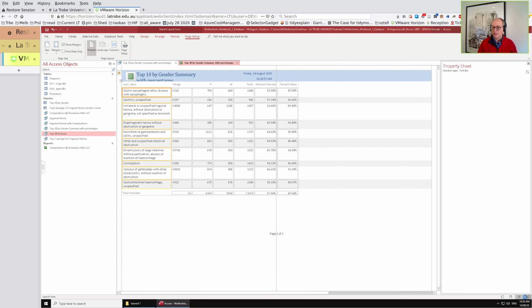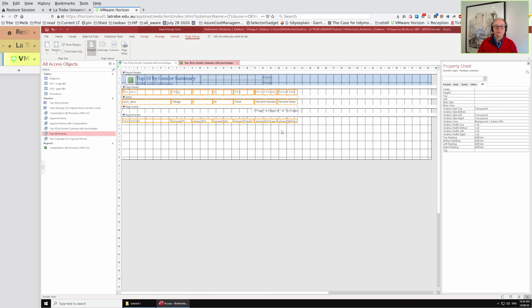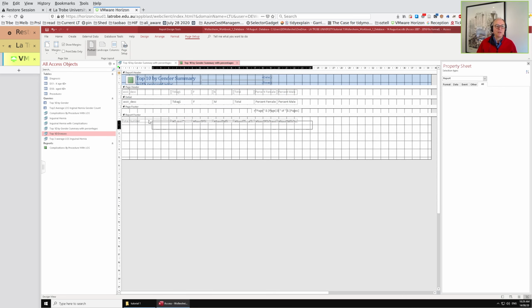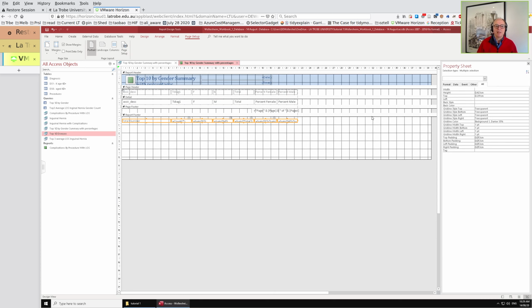So let's go back into design and highlight all those things and make them a little bit longer. So right now the height is 0.291. Let's make it 0.391 and see what happens. Oh, no, that didn't do that. That moved it from the top. So we're going to undo that.